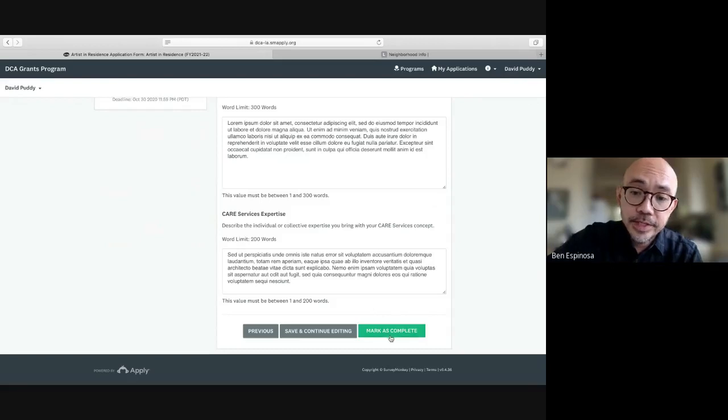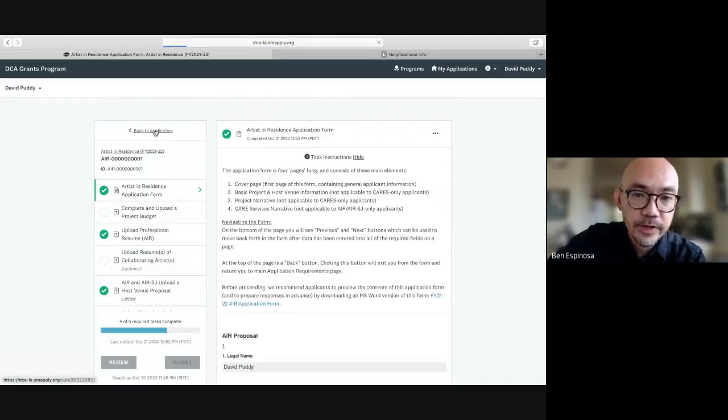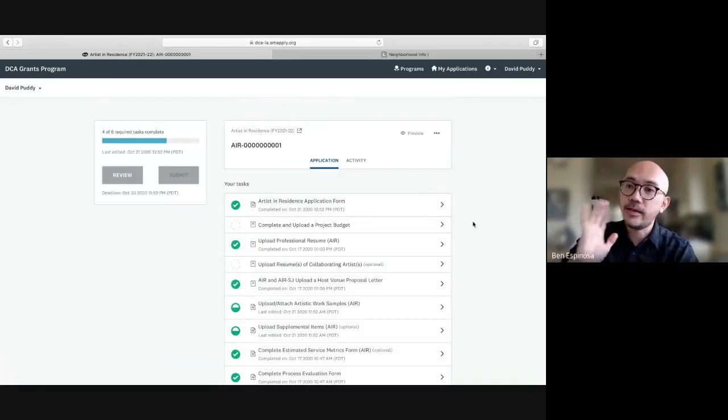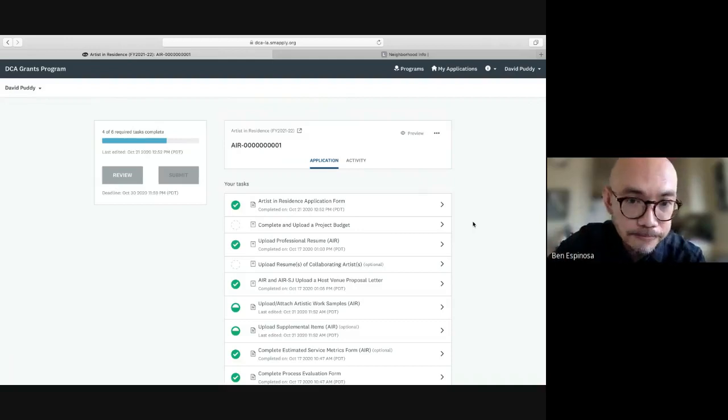After all of that, you can mark this as complete, and then that very first item in your checklist will turn into a green check mark. Very satisfying to see that. And that concludes the bulk of your application. Any questions at this point before we move forward to the other items?